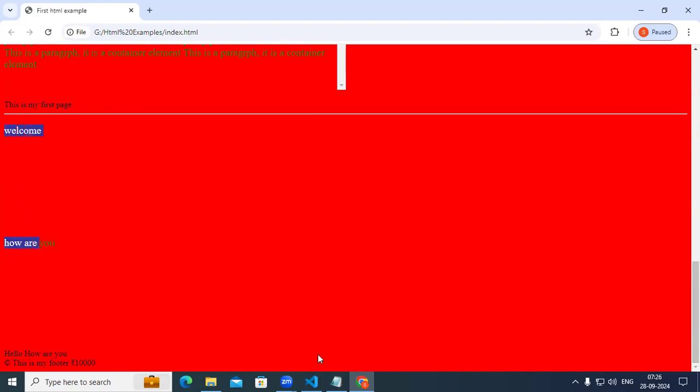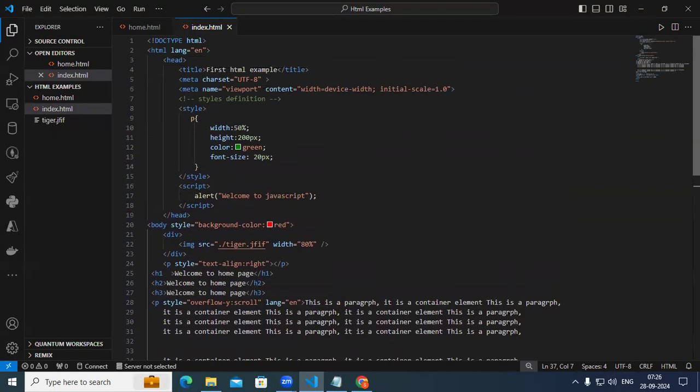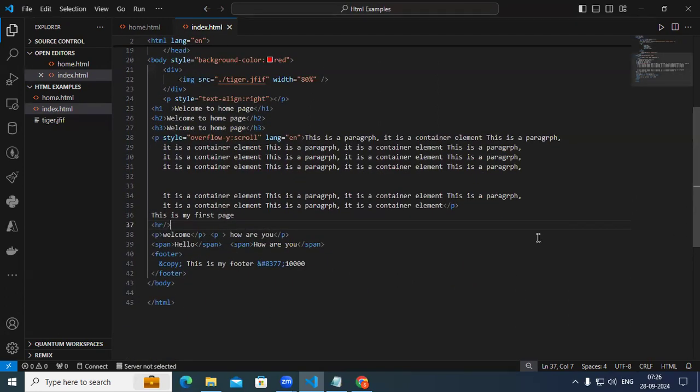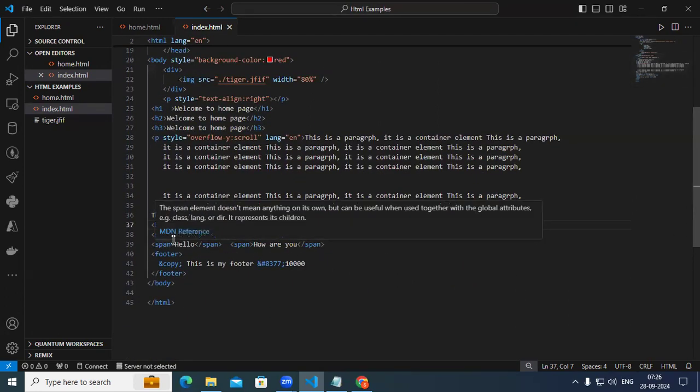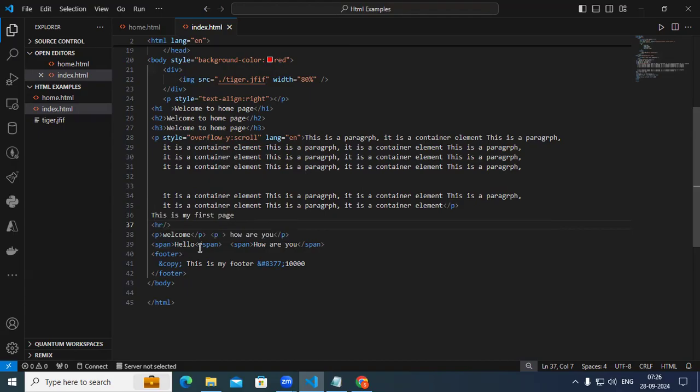Why the gap? Because in the style, we gave a certain height for the paragraph. If you look at this, what is the height? 200 pixels we gave here. So welcome is getting printed. After that, you have some 200 pixel vertical space. Then after that, this is getting printed. And these are block level elements.